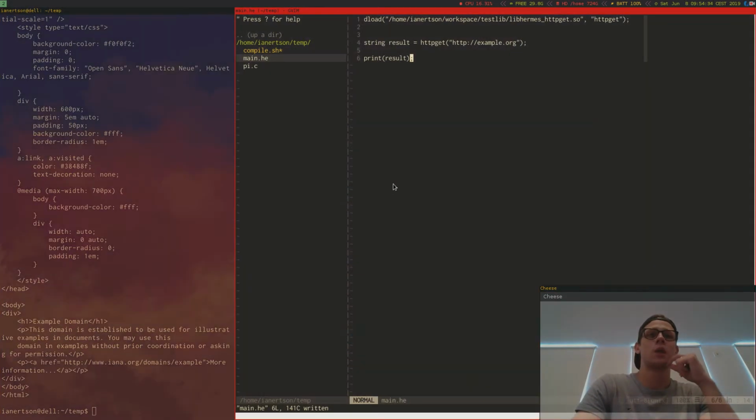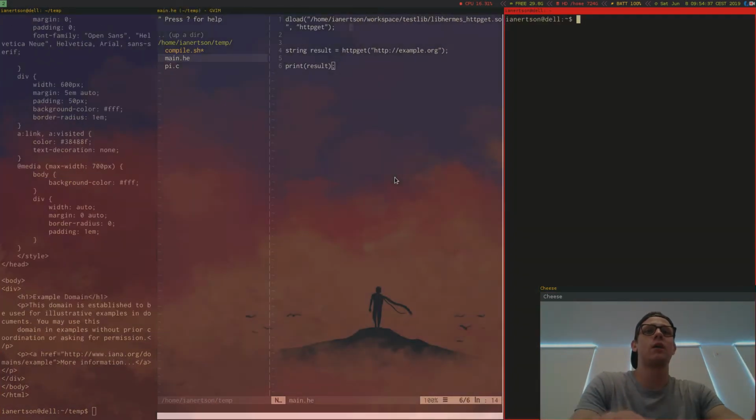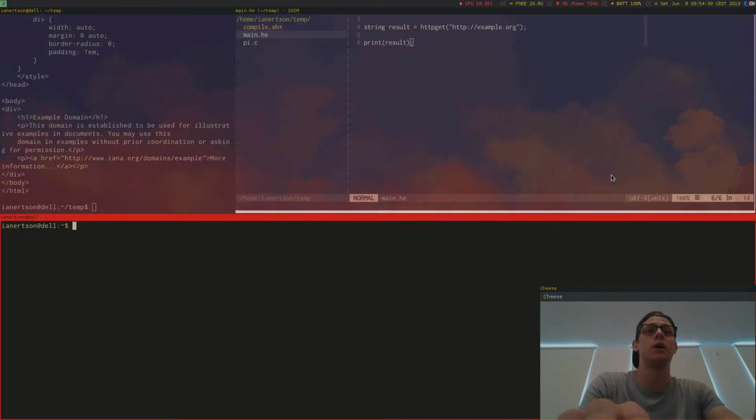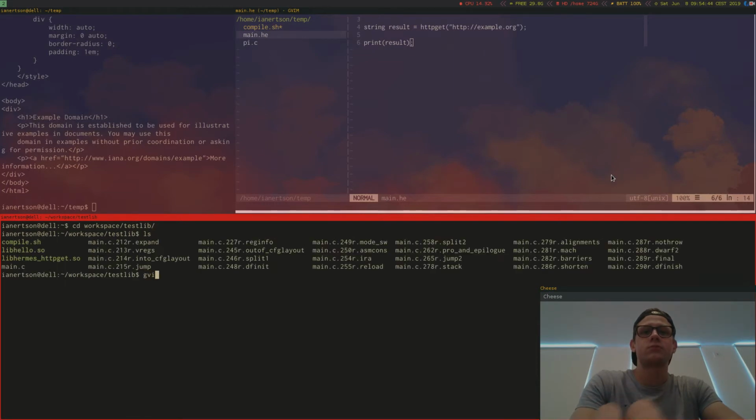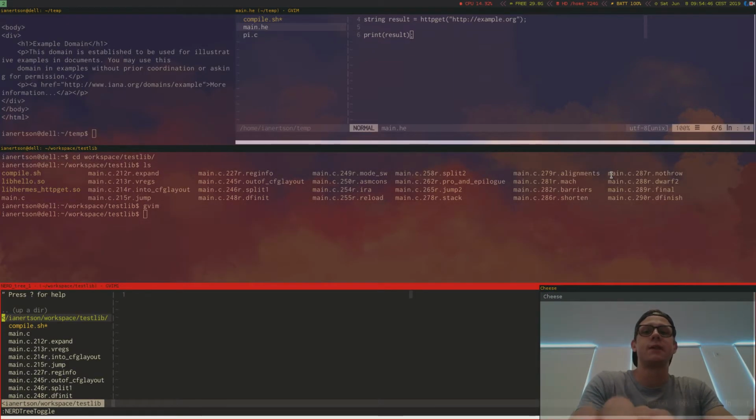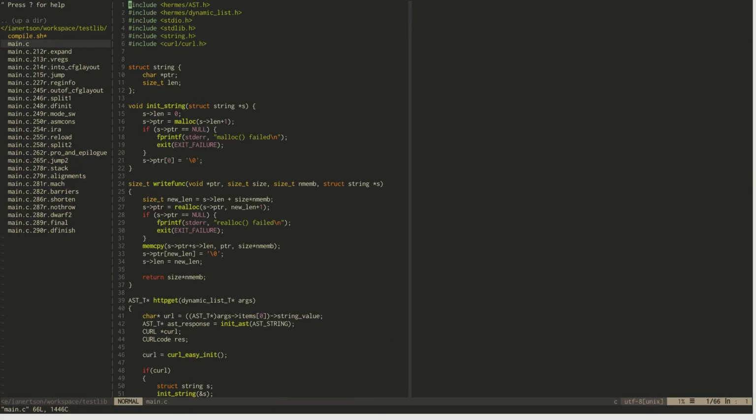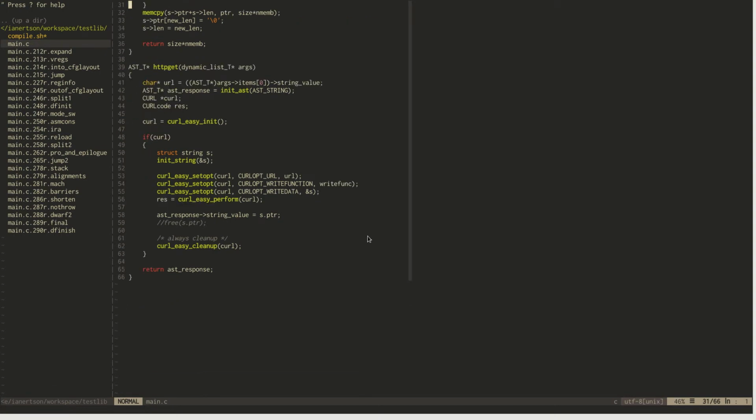It worked. So if you want to look at how that C function looks, it's very simple. It's the same as the one we wrote here, but it's different because we're using curl and returning that. So here's the function, and it's making a string abstract syntax tree node, which is a string, and it's just setting the string value and then returning the AST.